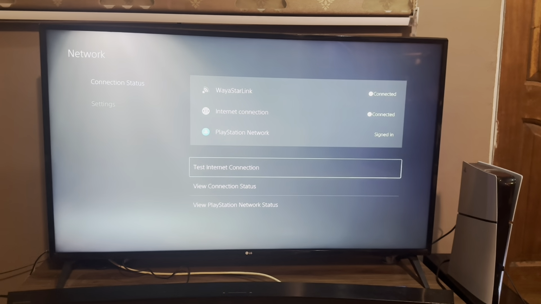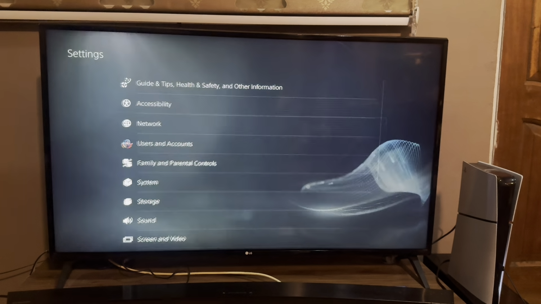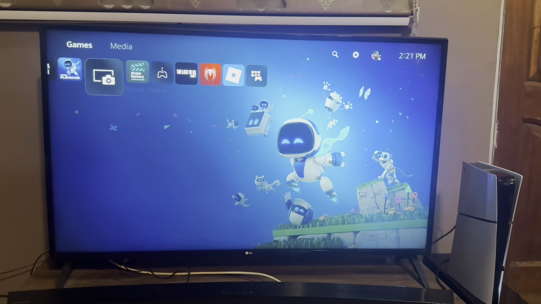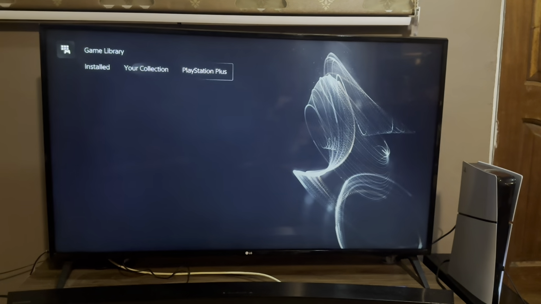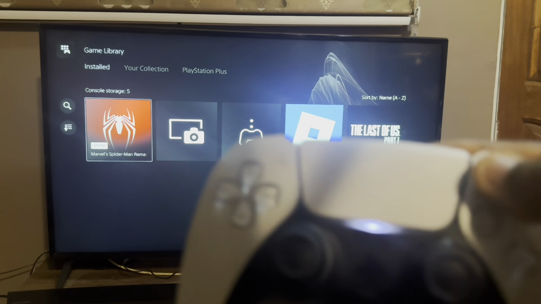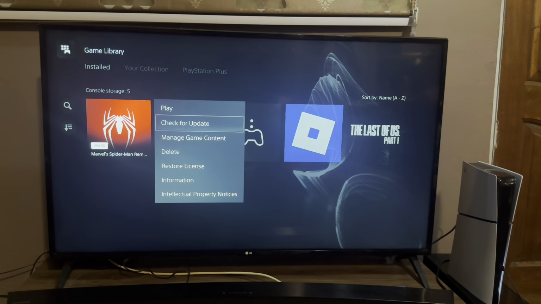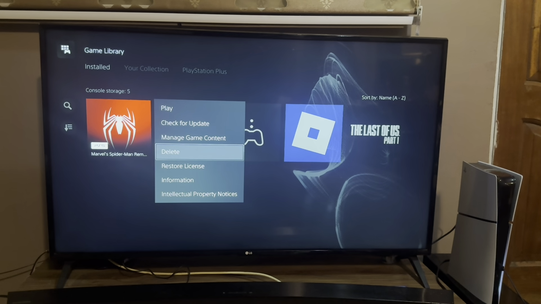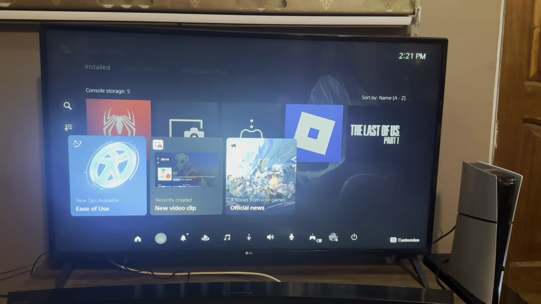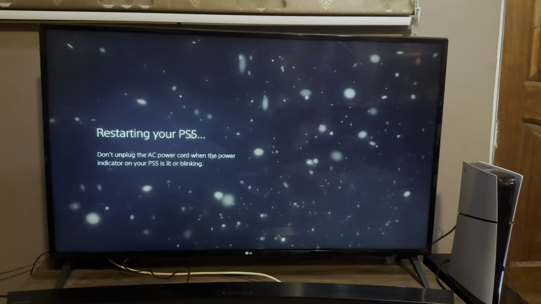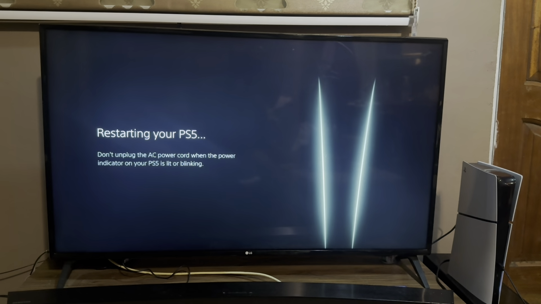Once we see those are successful, we want to go back and try to delete the application or game that is causing the error. So we go to the application in the game library, we press options, and then we delete the application. Once that application is deleted, we can go ahead and reinstall it. So if it's a game, we reinstall it. But if that doesn't work, just restart your console, and then restarting it should fix the error.